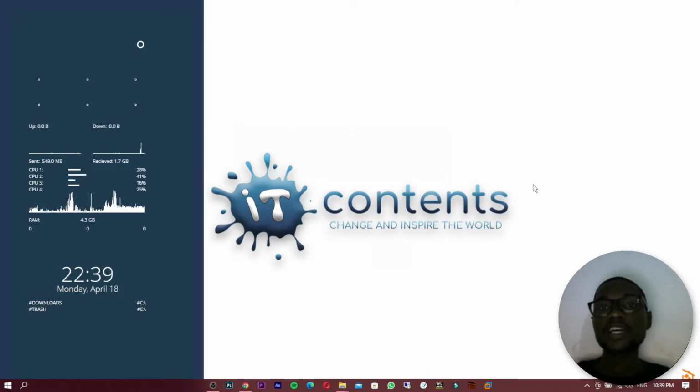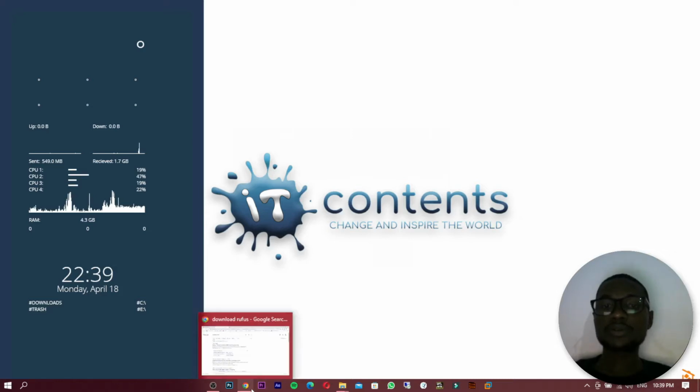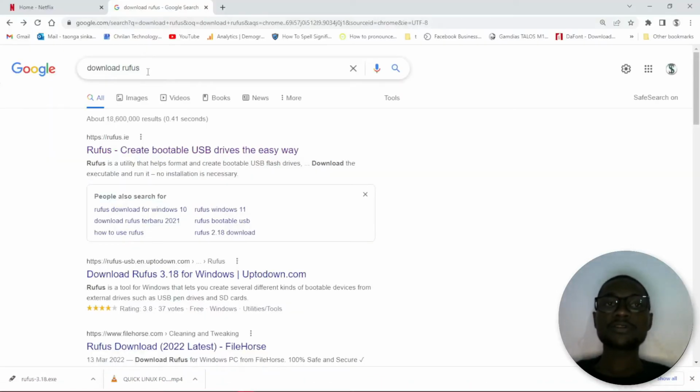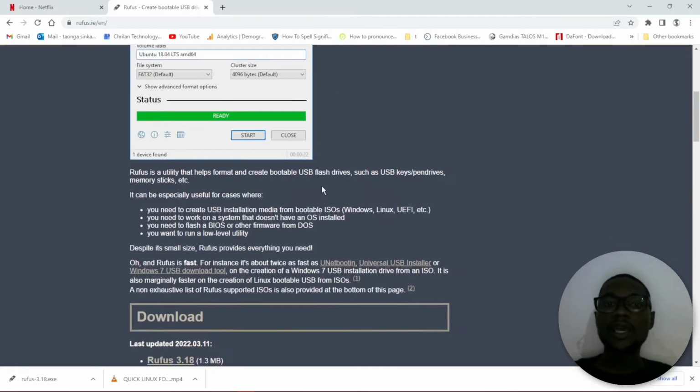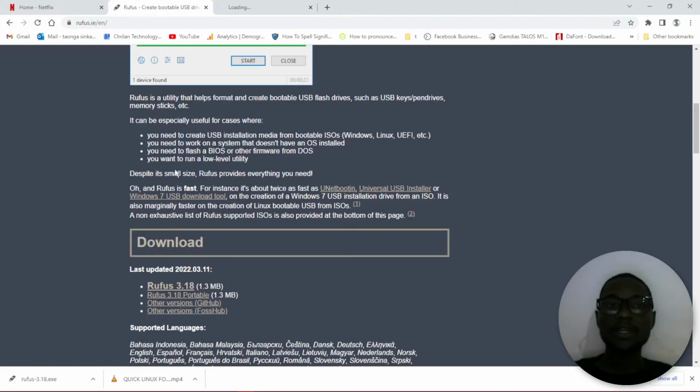If you don't have it, you can just head on to Google and type in download Rufus. Click on the first link, then scroll down and download the latest one here, which is download Rufus. As you can see, it's 1.3 megabytes, so it's very small.